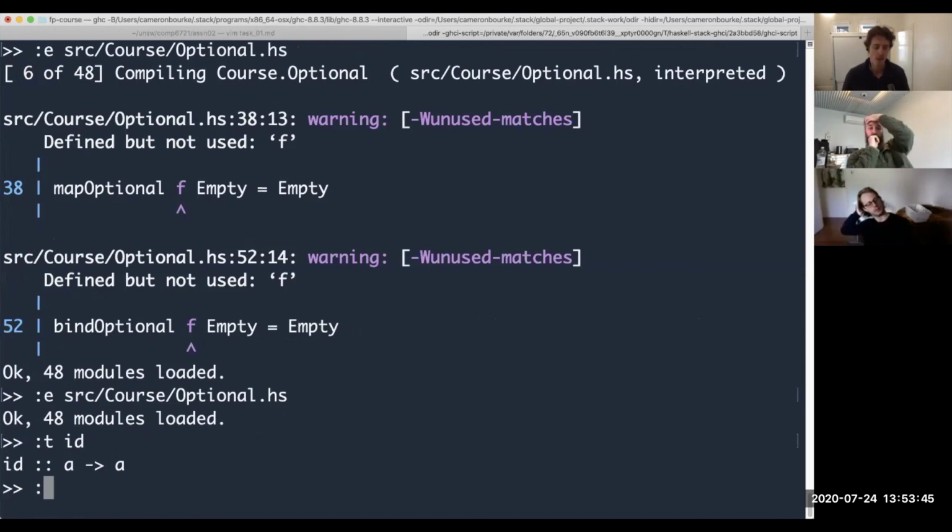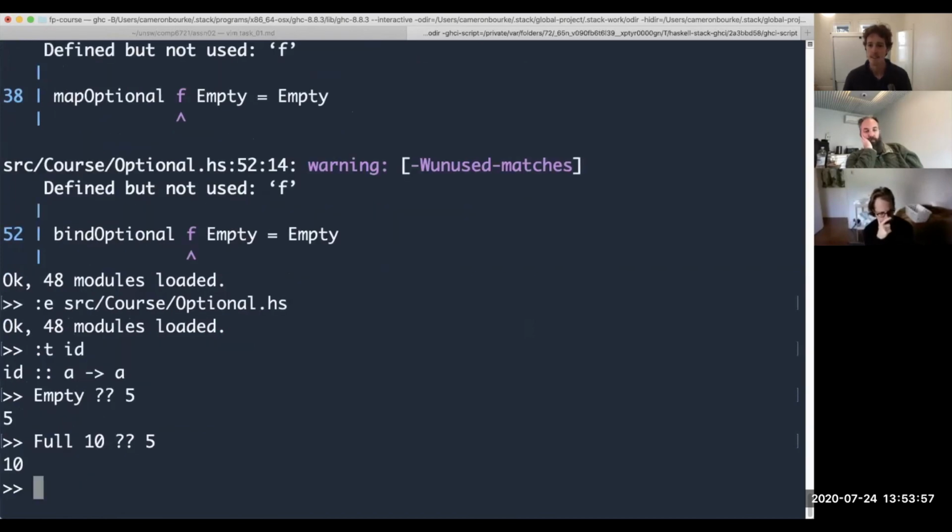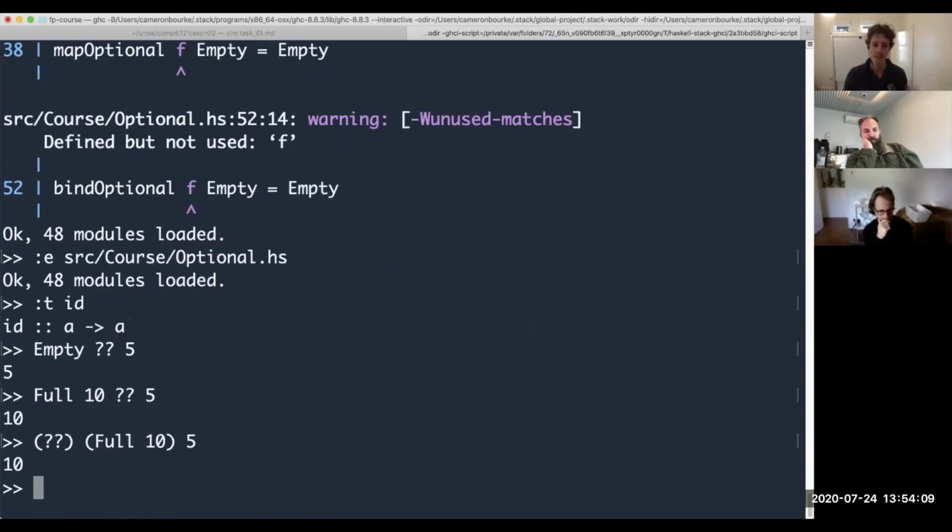So now we can see that if we say empty or 5, we get back 5. But if we say full of 10, we get back 10. And we can use it in this prefix notation by saying full of 10 and 5 and wrapping up, and it's the same thing. They're equivalent using infix or prefix. Cool and easy to understand.